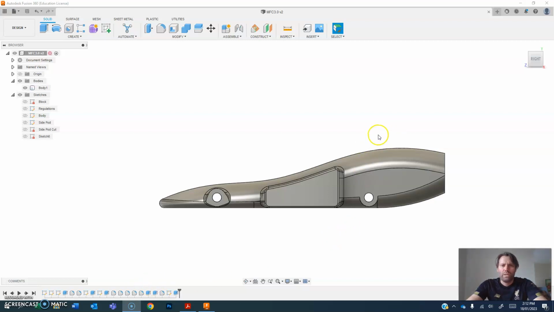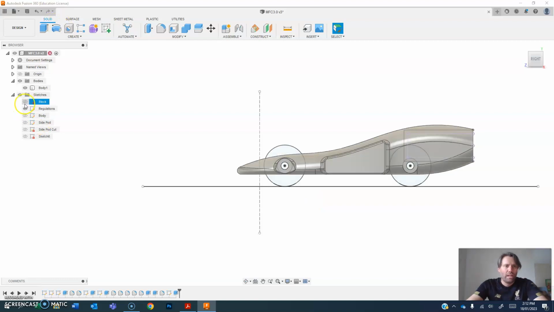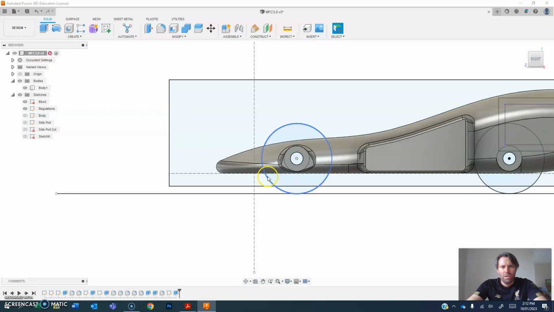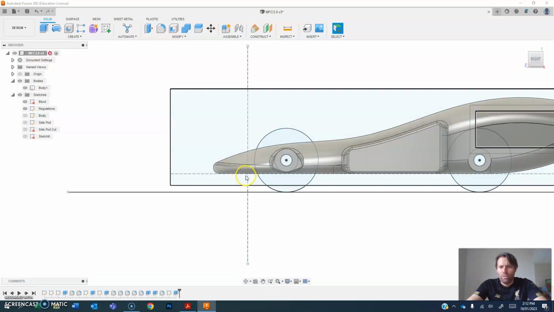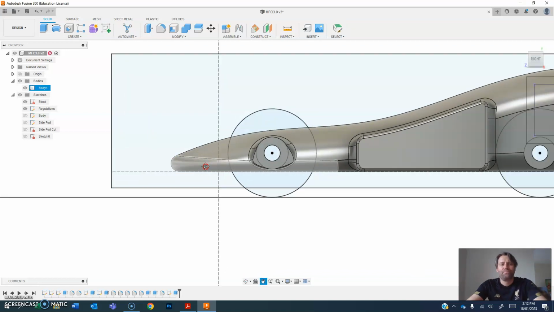Okay, let's add some wings. So we're going to start with the front of the car. We have to turn on our regulations and our blocks just so we can get an idea of what room we've got to work in. As I said before, when I added this fillet, it's shortened up that front of the car a lot. So hopefully we'll squeeze one in there still, but it might be tight.